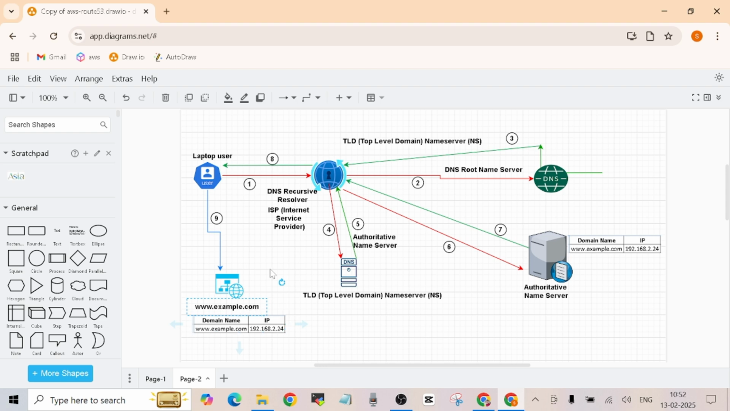So for each top level domain, there's a particular name server that is assigned already. So this root name server is going to look at the name of the website that you're trying to access. It is going to identify this top level domain, which is .com, and then it is going to give the information of the top level domain name server to the DNS recursive resolver. Right? So as you can see, this is number 1, this is number 2, and this is number 3. So the DNS root name server has given the information of the top level domain name server back to the recursive resolver.